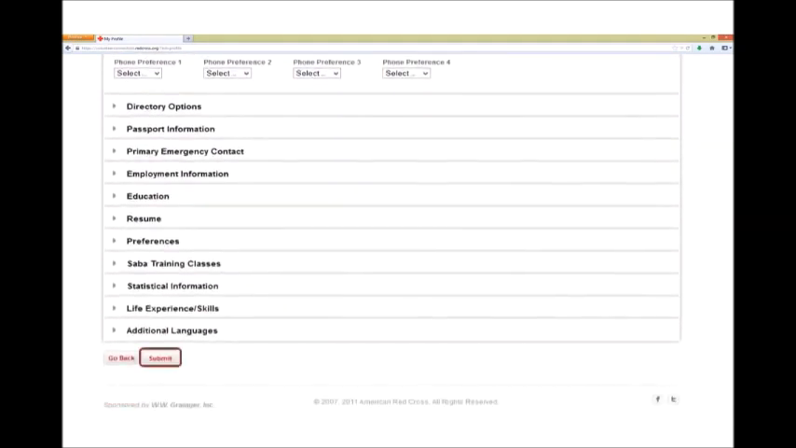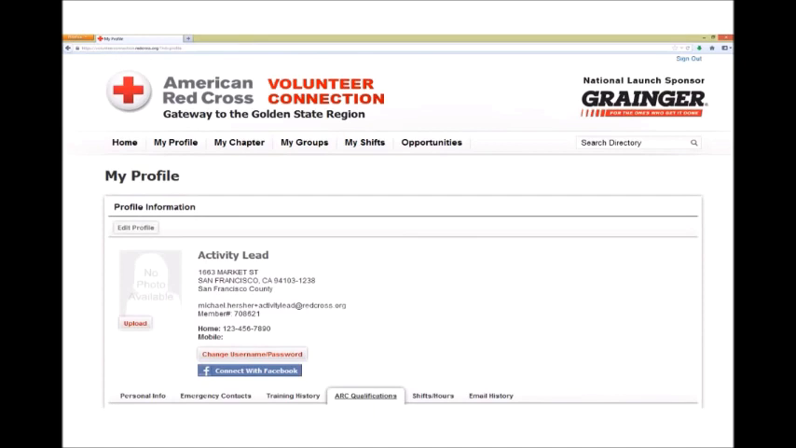Depending on the information in your profile, it may ask that you correct other pieces of profile data before you leave the Edit Profile page. Follow any directions that appear to update other information as needed. When your information is saved, you will be sent back to the main My Profile view.